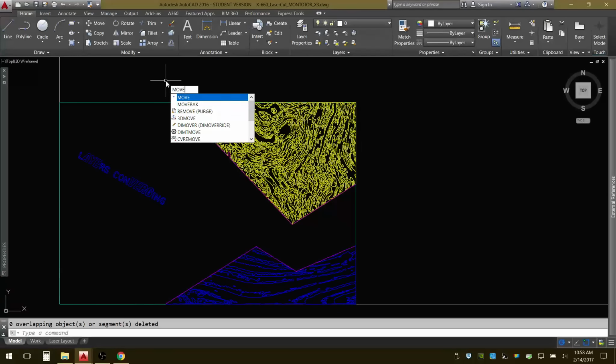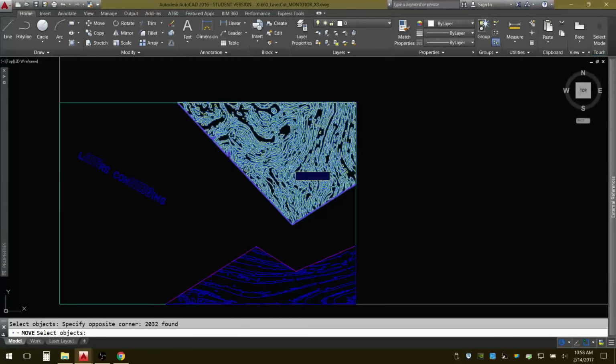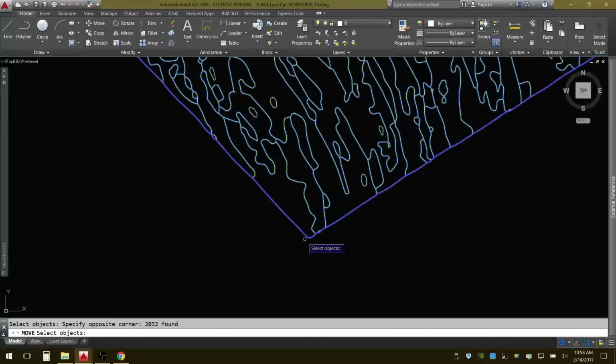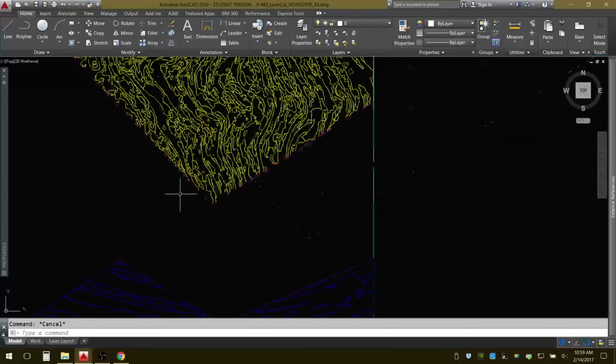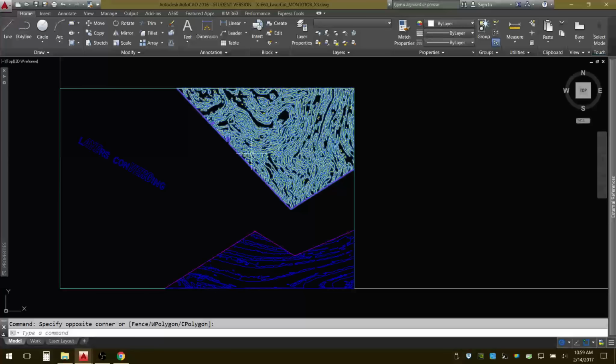So I can type in move, select that area, and if you want to not select certain objects, I can just type in R within this command and hit my right click as enter in AutoCAD. I can remove objects. This is the case where some of these objects are over one another, so you want to be careful with that. So I can add or remove objects to this selection.